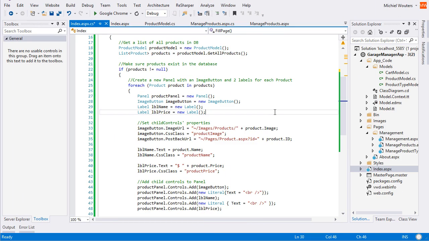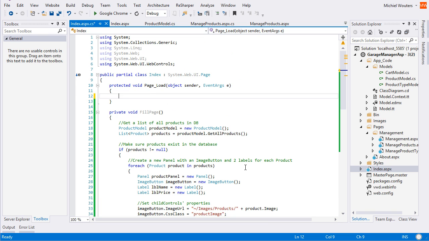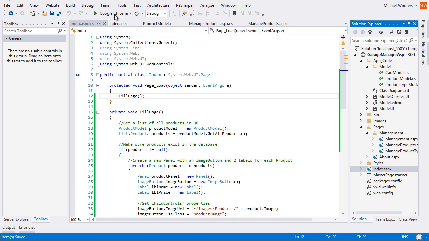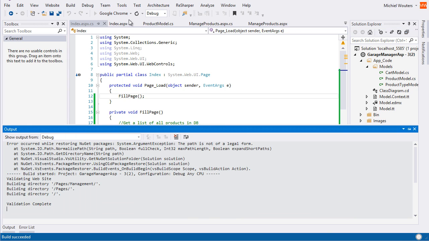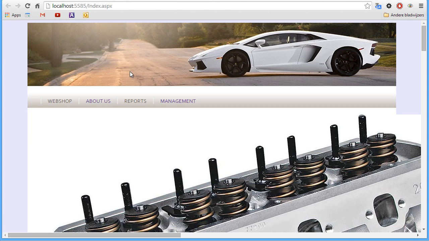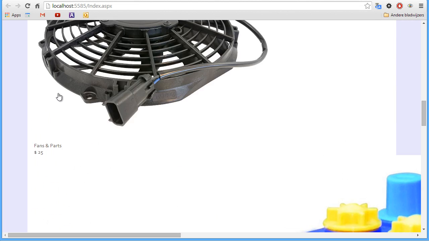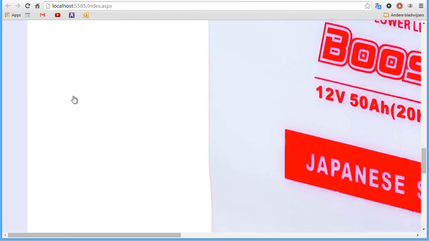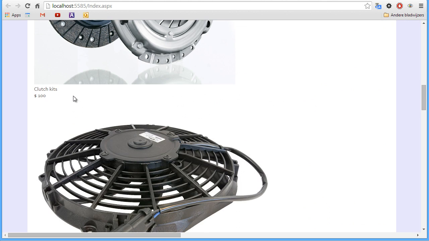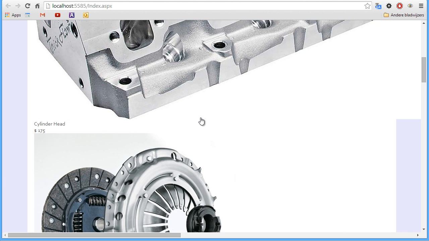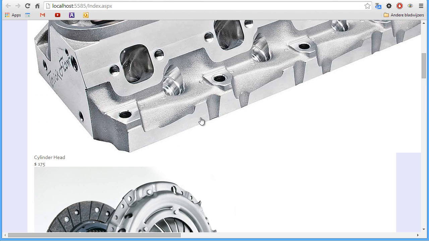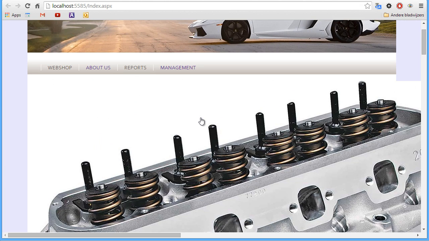Alright, now all that we need to do is call this method in the page load event. We can now run the project to see if everything's working. And as you can see, the index page gets loaded and it displays all objects available in the database. Of course, it kinda looks like a mess right now because we haven't applied any CSS style to it yet. So let's add a bit of style now.